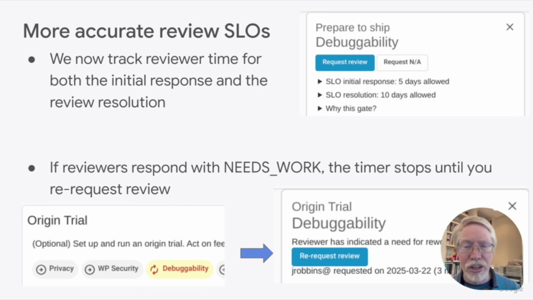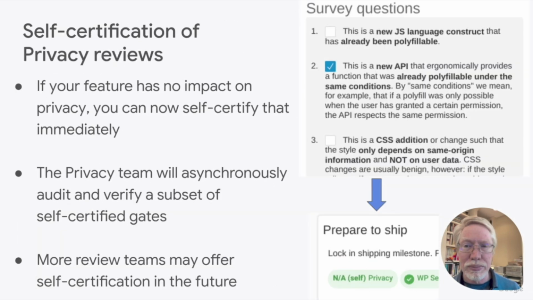The reviewers do care about being responsive, and we are tracking the times for both their initial response and review resolution. Now, we only count the time that you are blocked on the reviewer, not the time that the reviewer is blocked on you. So, if a reviewer indicates that your feature needs work, you will see this red turntable icon. That means that the clock is stopped and the ball is in your court. You need to address the reviewer's feedback and then press the re-request review button to get the review moving again.